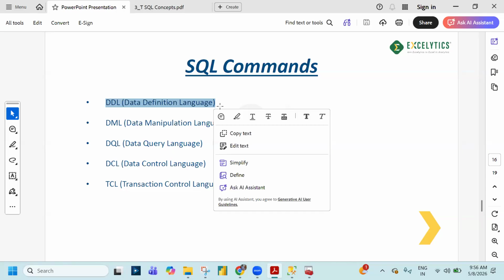Okay. So DDL, data definition language. This is where we define the things, like creating objects, altering the objects, and dropping the objects. So the three commands in DDL are create, alter, drop.